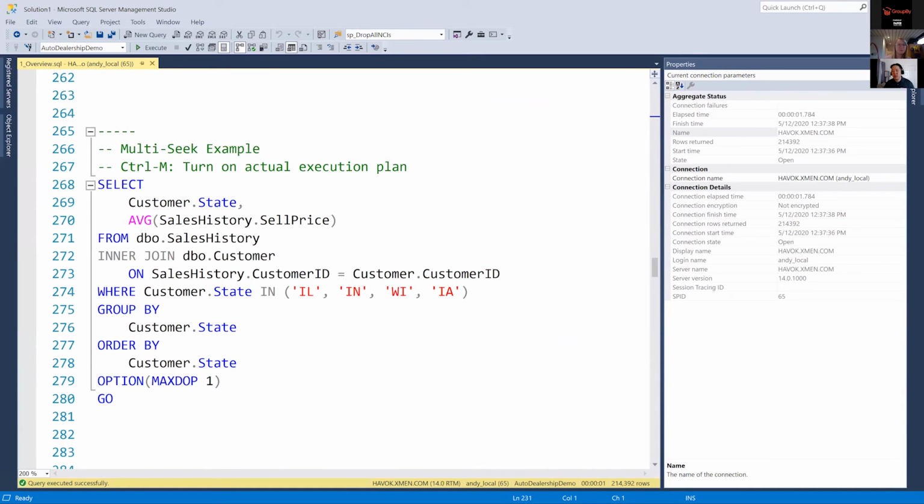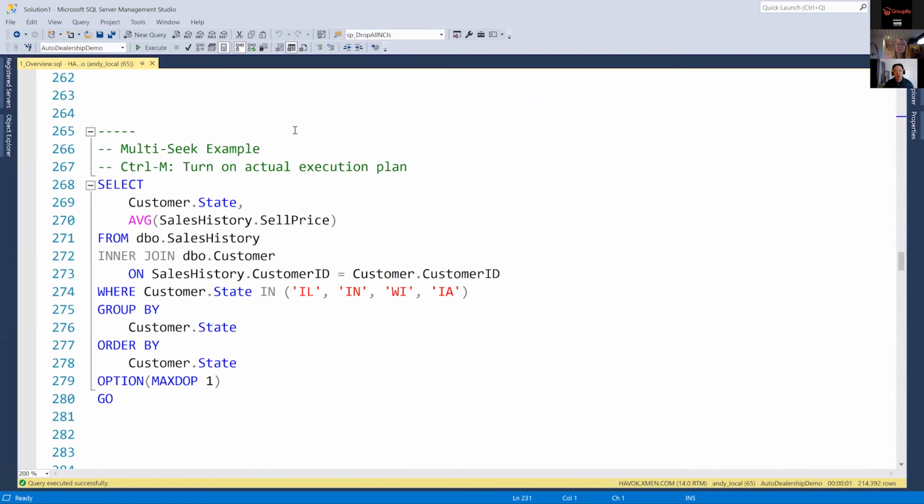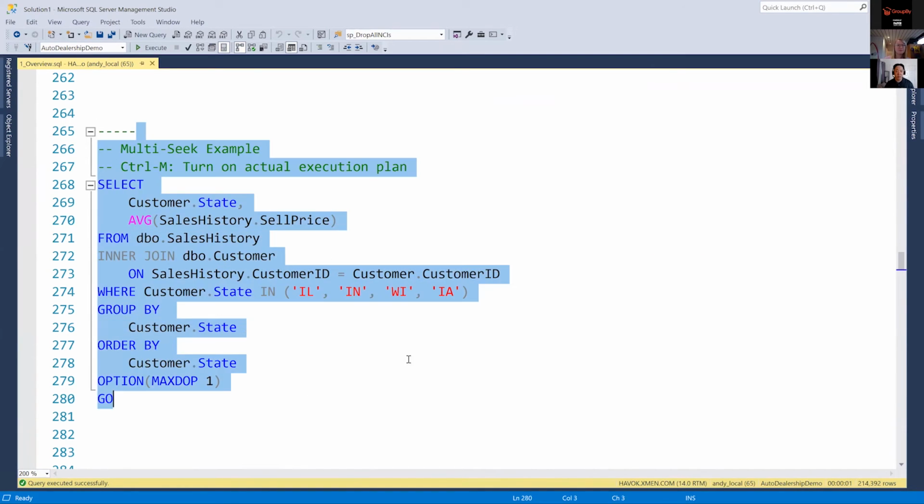So here's a multi-seek example now. I'm going to turn on actual execution plan once again, and now we're going to seek against customer states. I have 4 states from the United States in my example here.